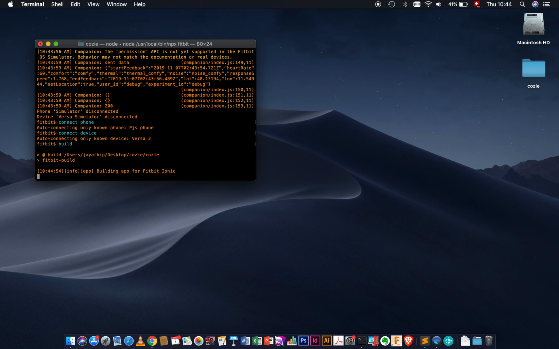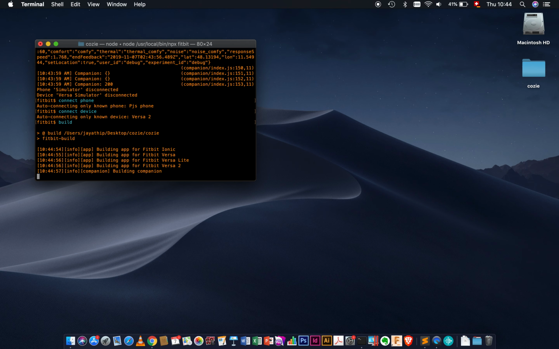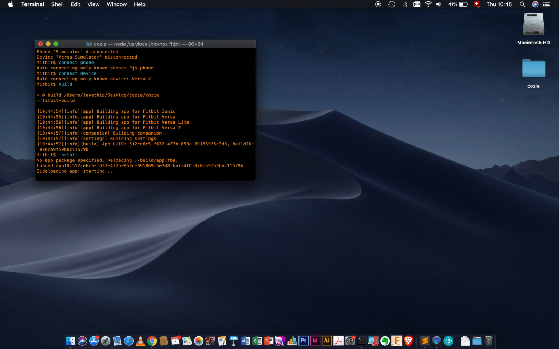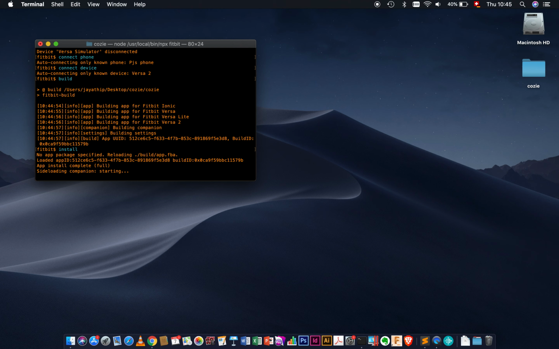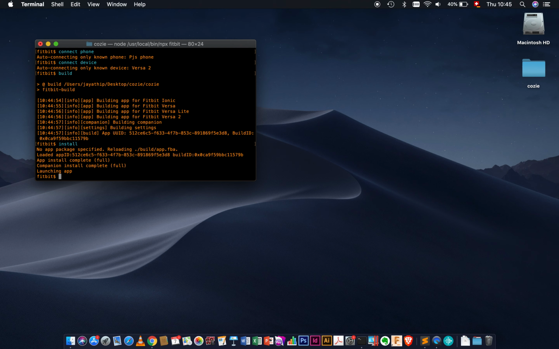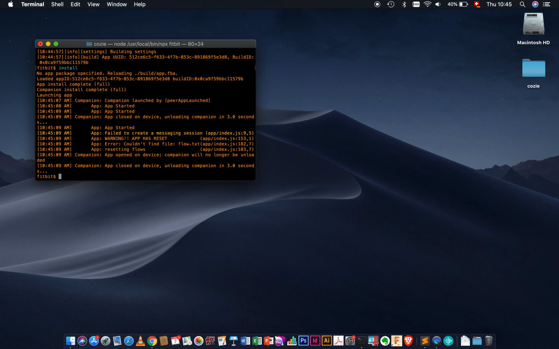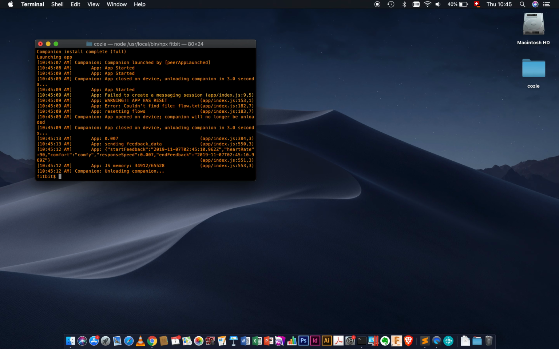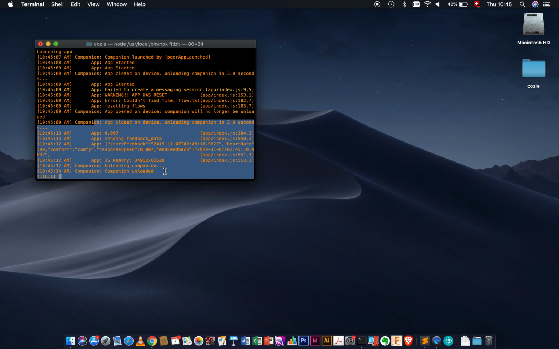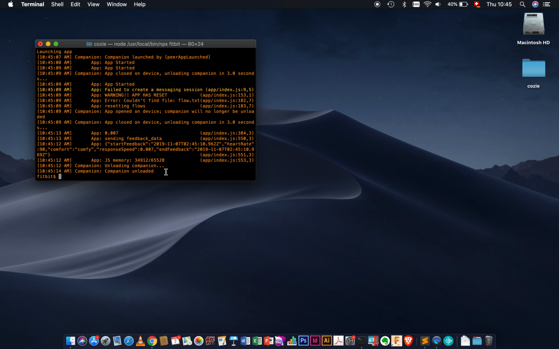I can now build it again. And finally I install, and crossing our fingers, this should now build and install on my watch. So I can now leave a piece of feedback, for example, and I can see everything coming up here, and it's very nice. Now that this is installed on my watch, I can walk away and continue using this development version of the app until I'm very confident with it, at which point I can then prepare a pull request.